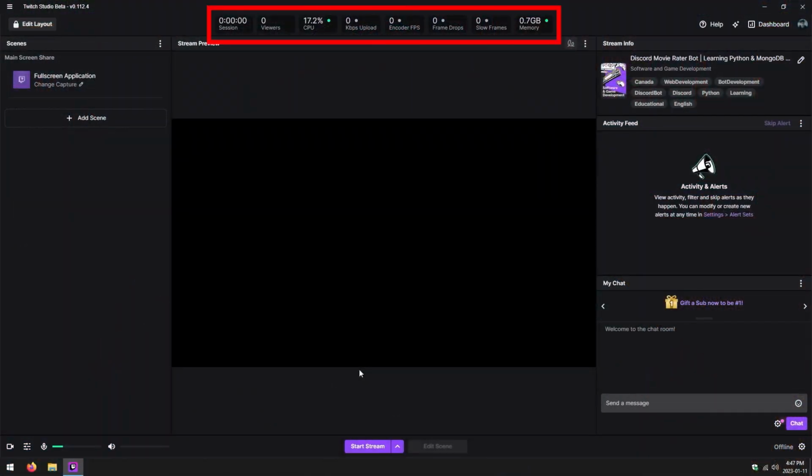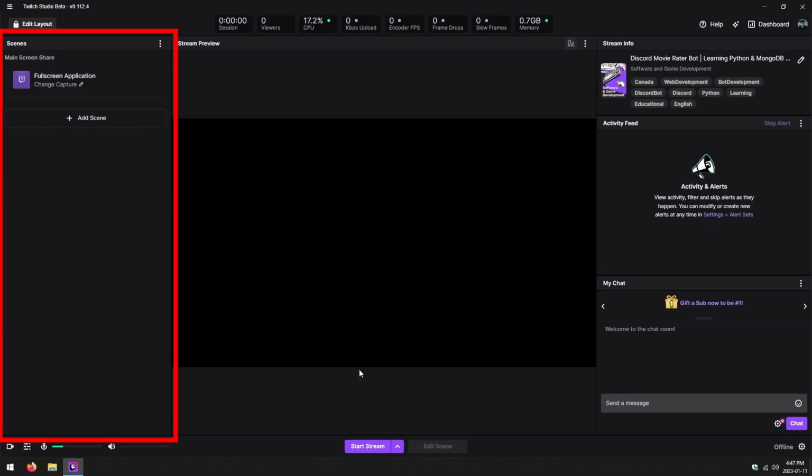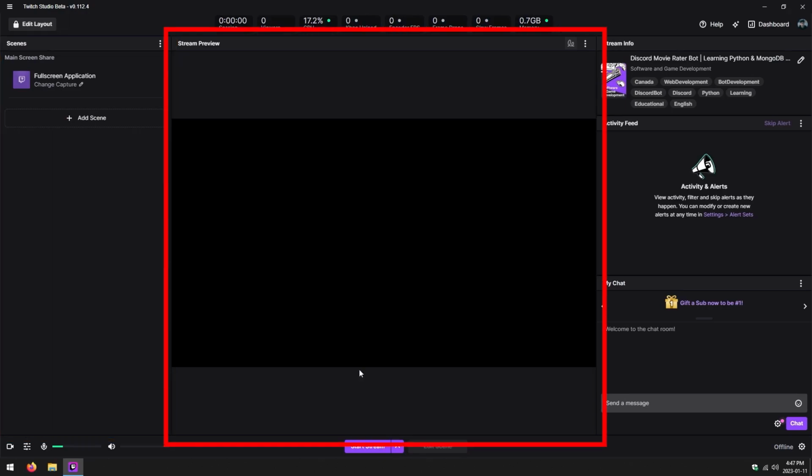Before we dive deeper into the more complicated stuff, let's go over the user interface quickly. On the top, you can find all the current statistics for your stream, including the number of viewers, uptime, and the hardware usage. The Scenes dock has all the scenes you create. This is also where you can change what application is being captured no matter what scene you're on. The Stream Preview, as it entails, is where you can see what the output of your stream looks like.